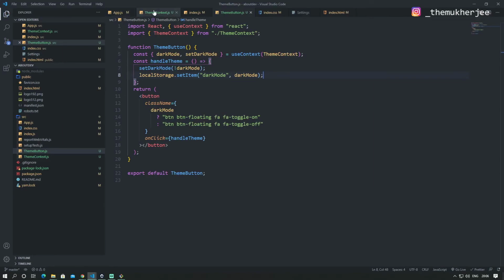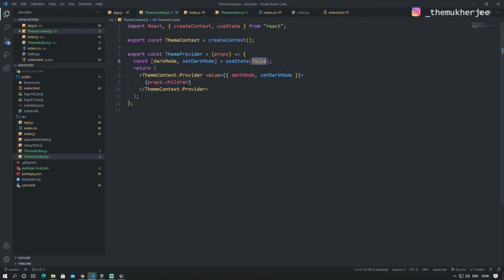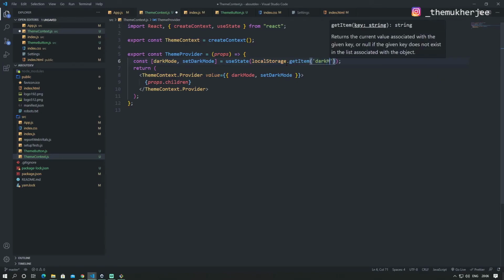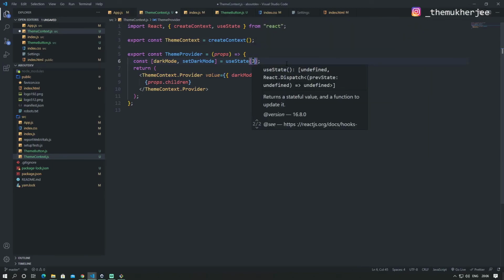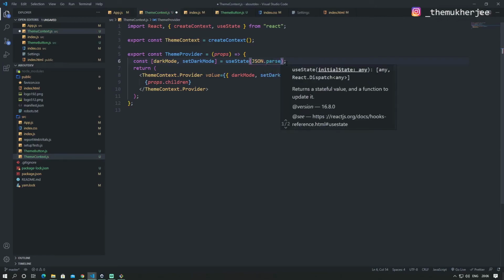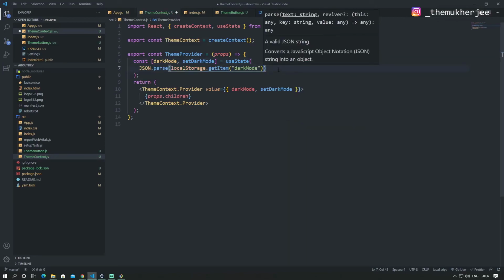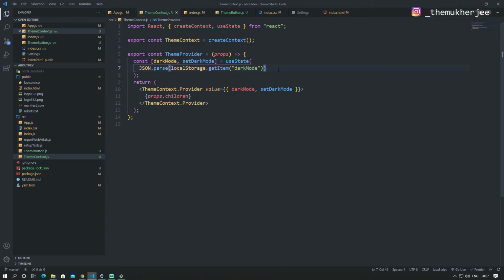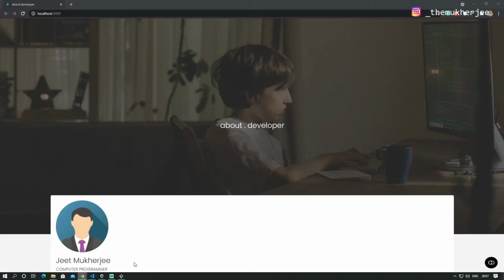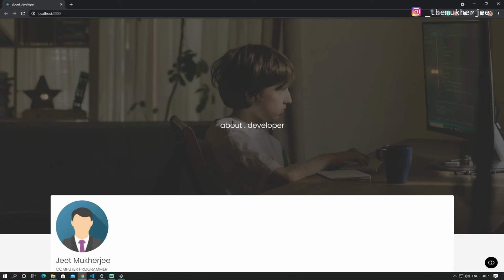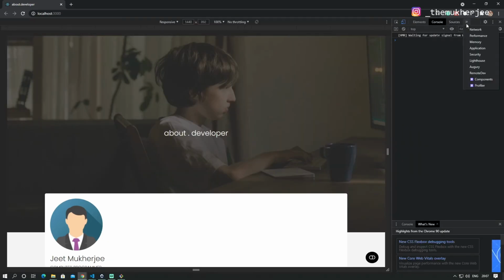And inside this theme context, instead of initializing a false value, what am I going to do? I'm just going to say localStorage.getItem, and I'm going to say darkMode. But no, that's not completing our work, because it's going to fetch the string value. For that, I'm going to say JSON.parse, and I'm going to wrap the whole local storage thing inside JSON.parse. And if I save it now, if we check this out, this is right now dark, and if I refresh it, great. Okay, let's see what's the problem here.